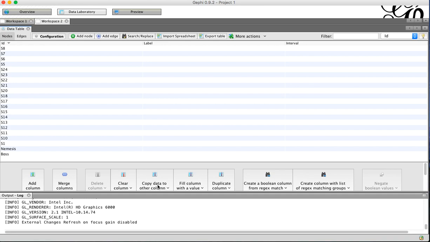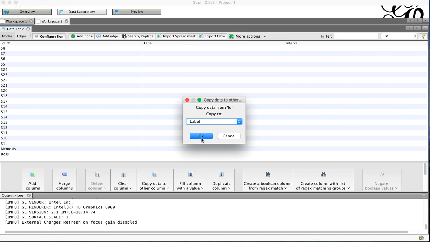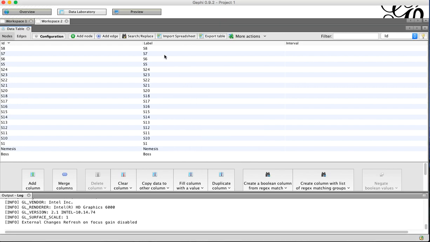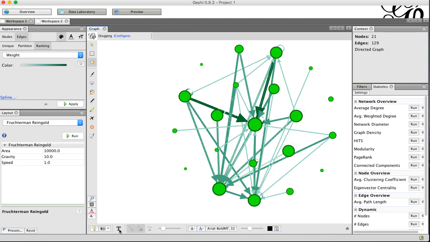Let's go here. Yeah, copy data. Because basically the labels is the name, so we can copy the data from ID to label. Click OK. There it is. And let's go back. Click it again. Ta-da! Our labels.